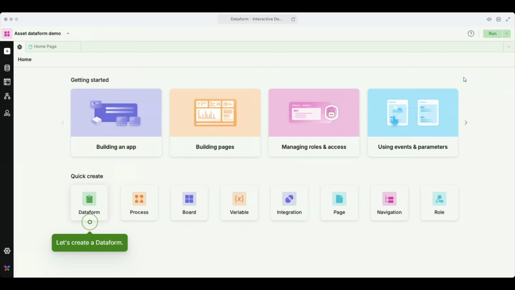Now, imagine how easy that was. If you had to code that up, that would be a very long process. But with Kissflow, we've managed to streamline the process into something very easy. Now, that was just a data form. You can see on Kissflow, there's a lot of other options like building an app, building pages, managing roles and access, events and parameters, process, board, variable, integration, page, navigation, and roles. There's a lot that you can do with Kissflow.